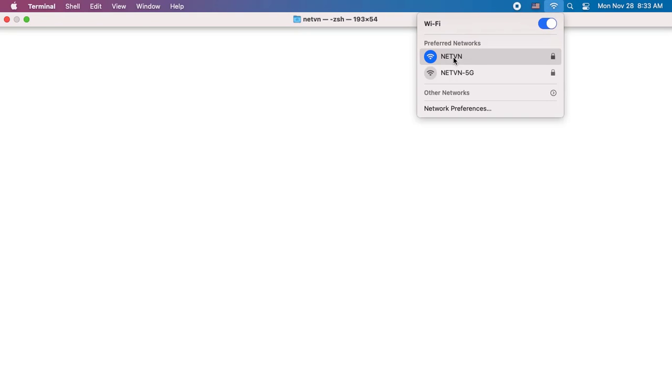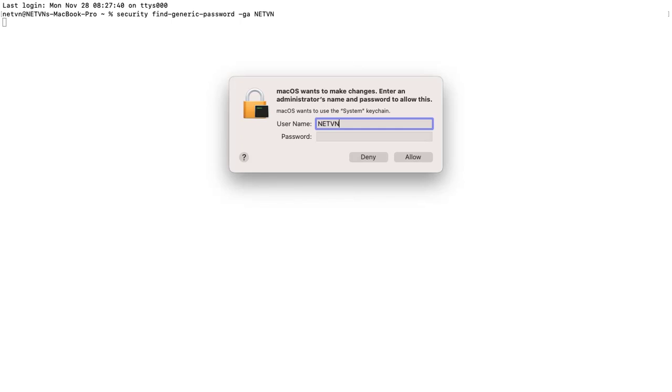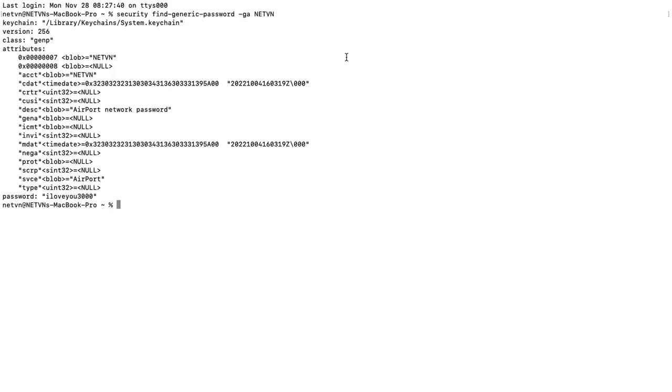Then type the name of the Wi-Fi network you want to show the password for. You enter your Mac computer's username and password when prompted. And this is the password of the Wi-Fi network named netvn. That password is ilove you 3000.